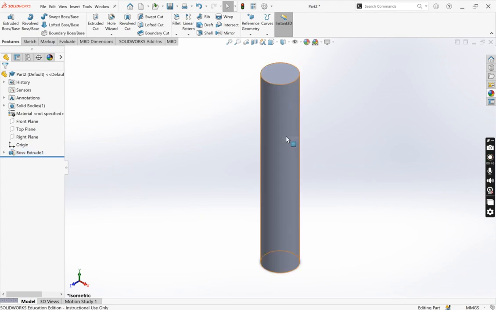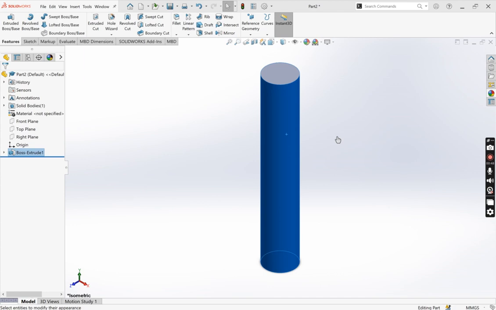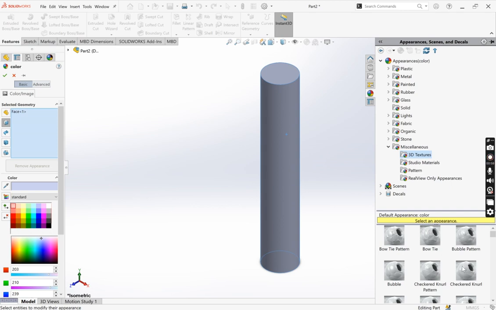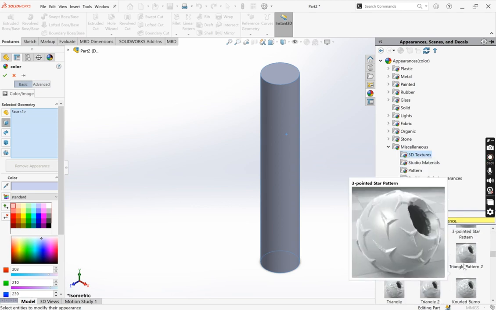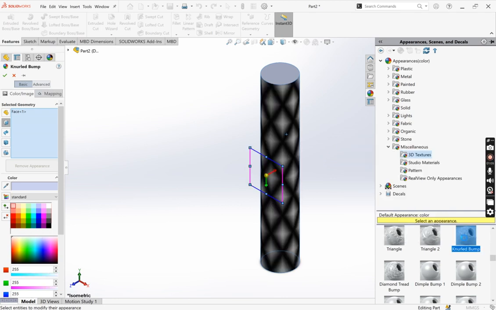So on this surface on the outside, we'll right click, choose I want to change the appearance, the little drop down menu, and I want to do that onto the face. From there I can go into the drop down menu in appearances, go to miscellaneous and 3D textures. There's loads of different options to choose from. So I'm going to go for a knurled bump on this one.